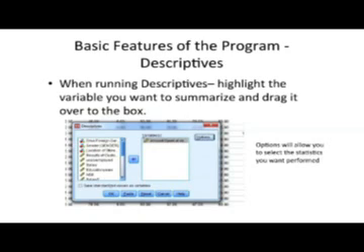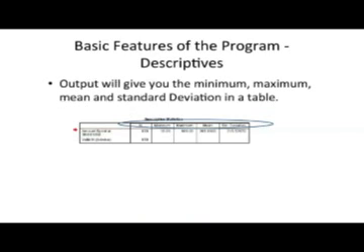On the right-hand side of the page, you'll see the Options tab. The Options tab allows you to select the statistics that you want performed. From here, you can select your mean, median, and mode options. After you've selected your statistics of interest, select OK and you will get your output table.